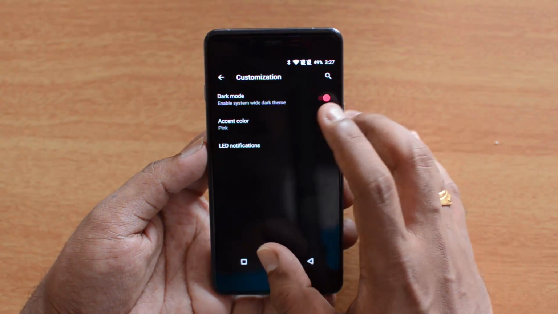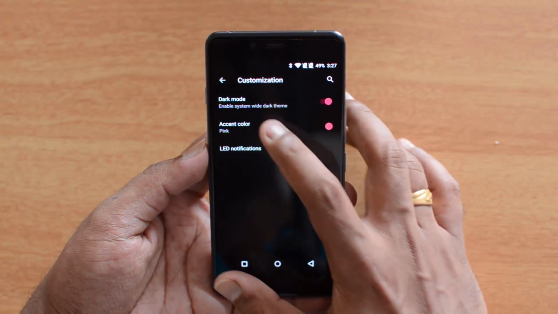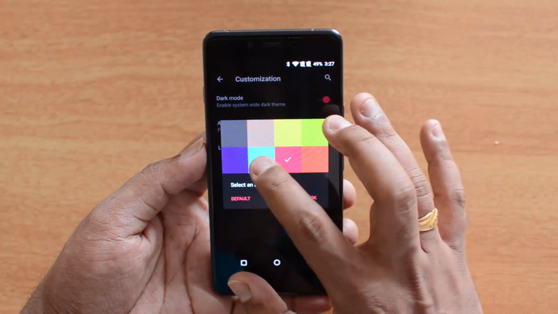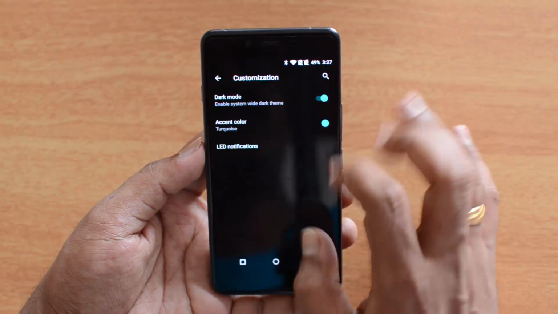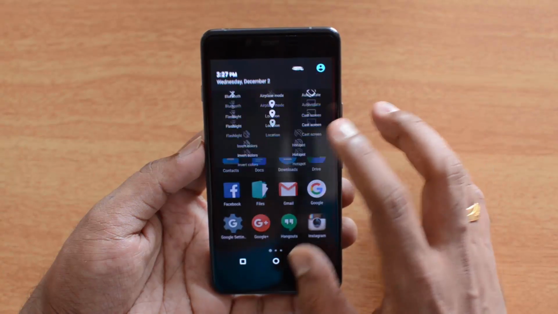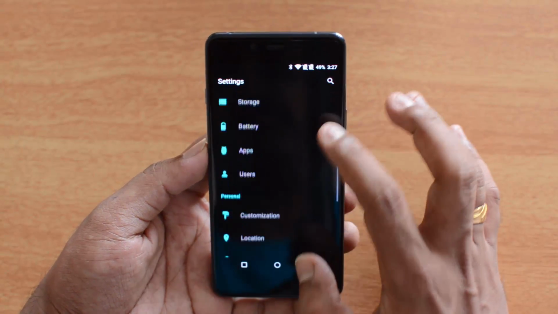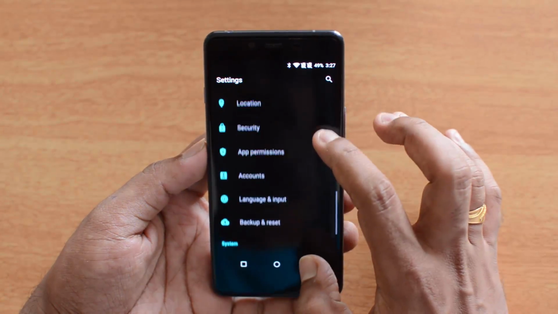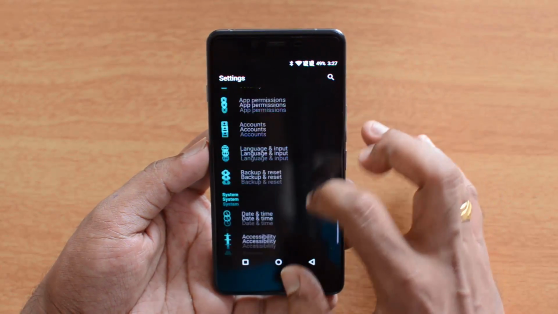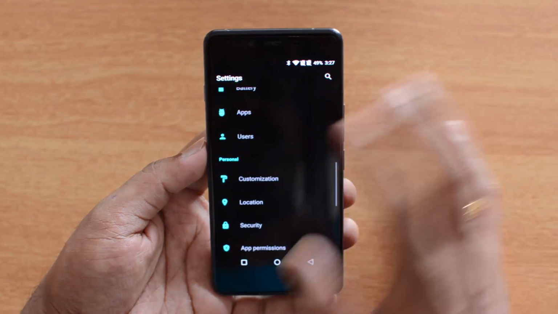And there is another option. You can select the accent color. You can select the accent color from the list of ones available. If you just change it, you can see the accent color is now changed. So that's the customization options from the settings. Then we also have the other normal set of options like backup and reset, then location access.